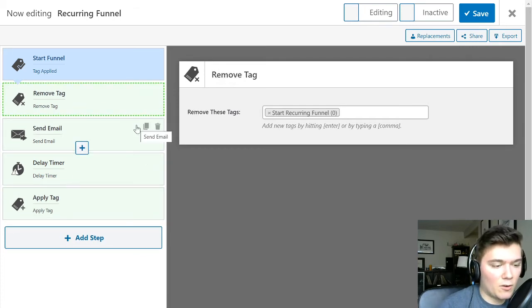I am immediately then going to remove the start tag. Removing the start tag will mean that we can reapply the tag at a later time. Remember, if someone has a tag and you try to apply the same tag they already have, nothing will happen. So the tag has to be first removed before you can reapply it.